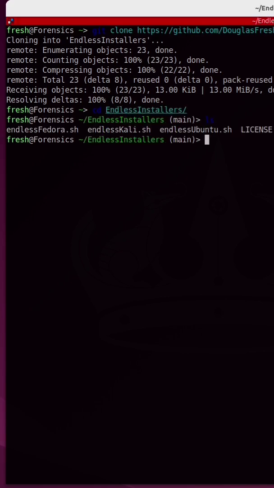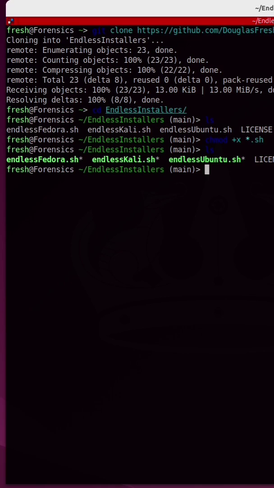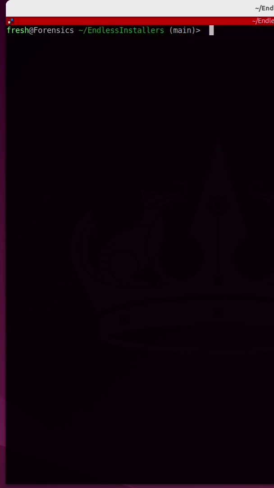If you do an ls, you'll have three different bash scripts. We can make all three executable at once by running chmod plus x. Now I have all three scripts ready to go. So let's try out endless Kali.